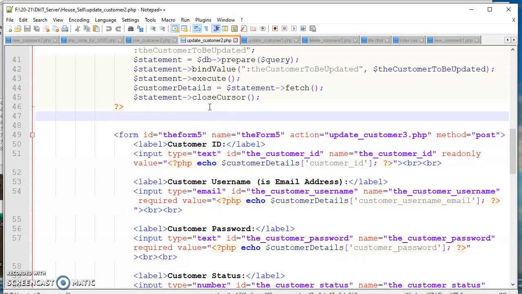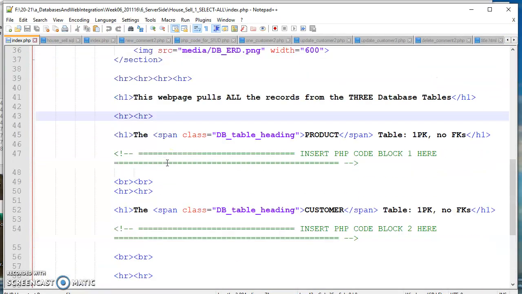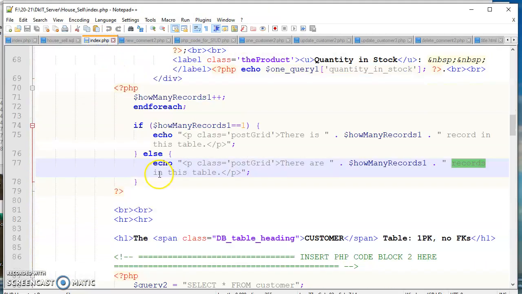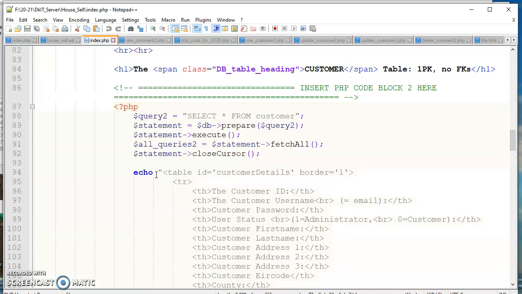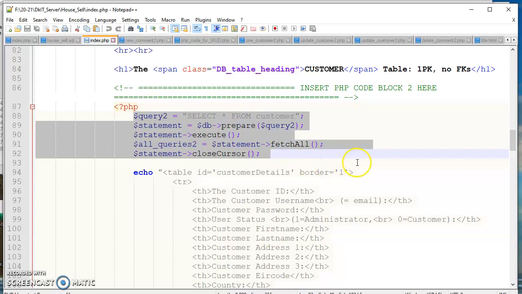The most common ways to display a record are in a div, in a selection list with one option per record, and in a form like this if you want to update and you're only selecting one record. For selecting all records, such as we have in index.php, that's the wrong index. I can actually display all the records inside a table, so an HTML table. So there is my select all from customer.